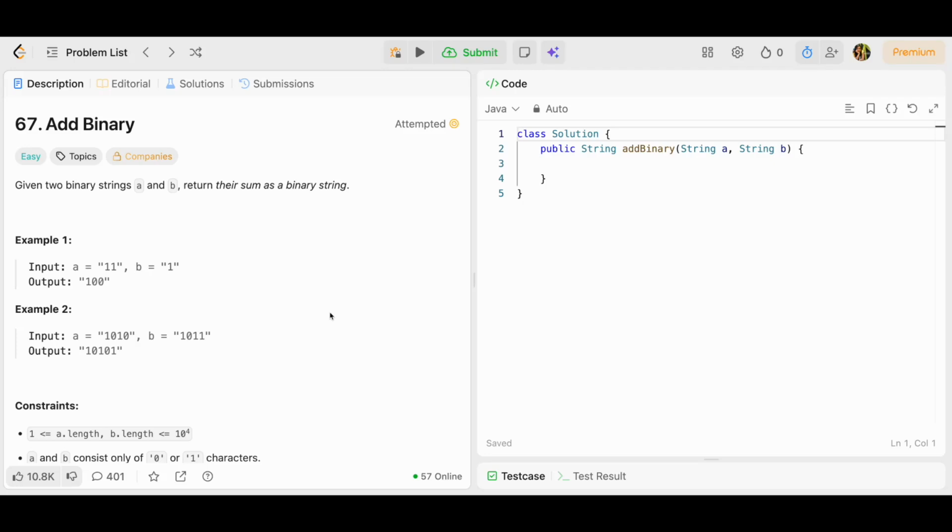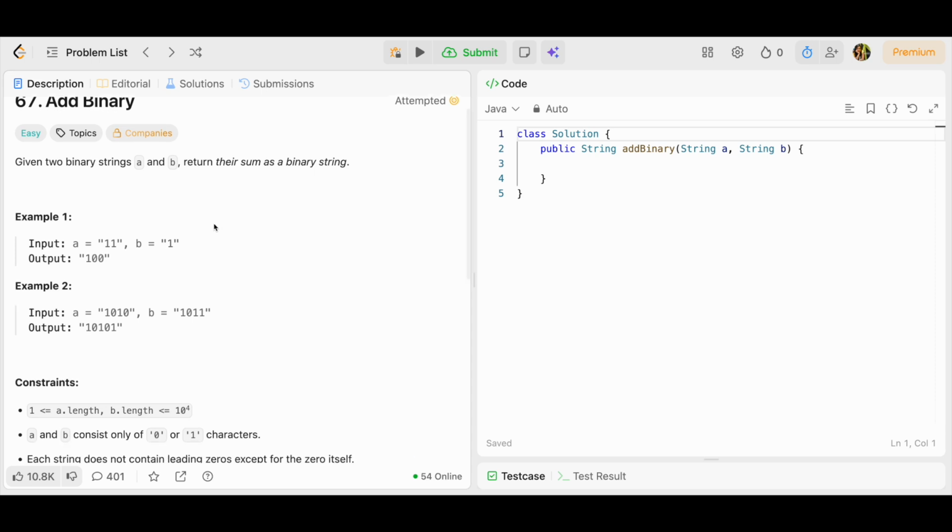In this video, we are going to solve one more LeetCode question, and the question is very easy. The question number is 67, which is called Add Binary. So let's first understand this question.